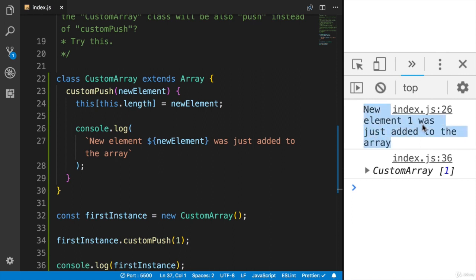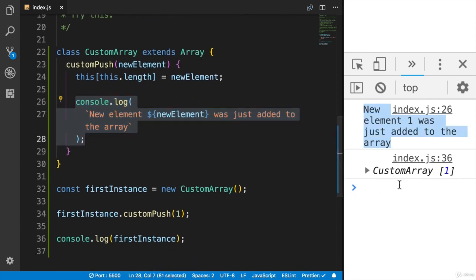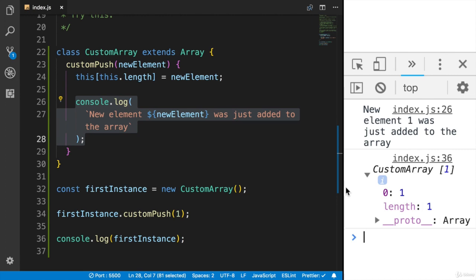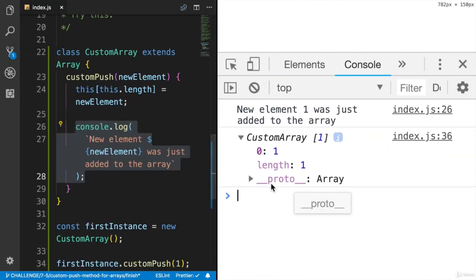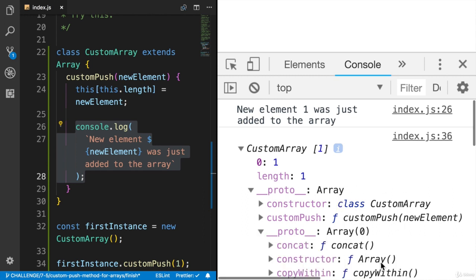New element 1 was just added to the array. And that is the result of this console log statement. And here we get instance of the custom array. Here it is. Let's expand its prototype chain. Here is custom array.prototype, and here is array.prototype.